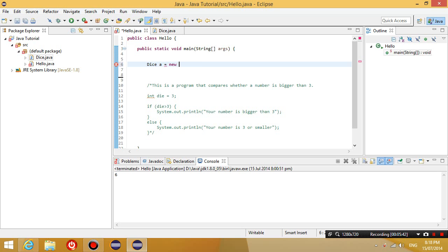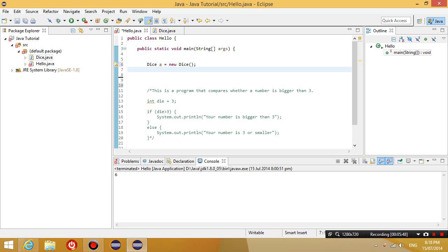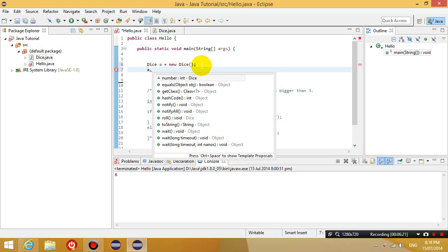Equals new dice. So we've created a new die with a variable name A. Now this variable A refers to the dice object. Okay, so whenever you use the variable A, you're referring to the new dice object that we've just created. Okay, so what are we going to do? We're going to call the method roll in the object A, so A.roll.